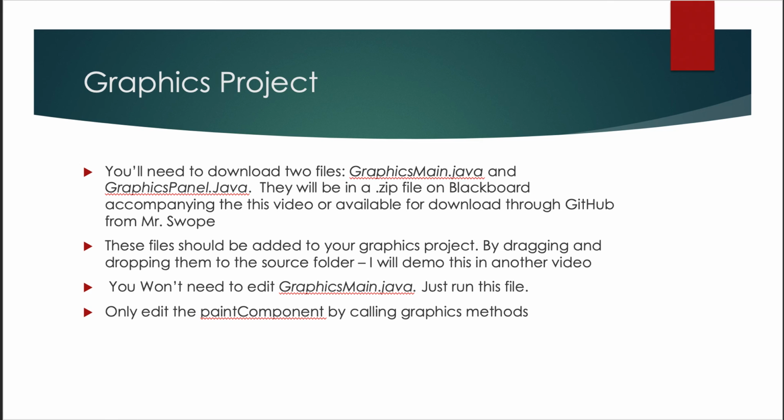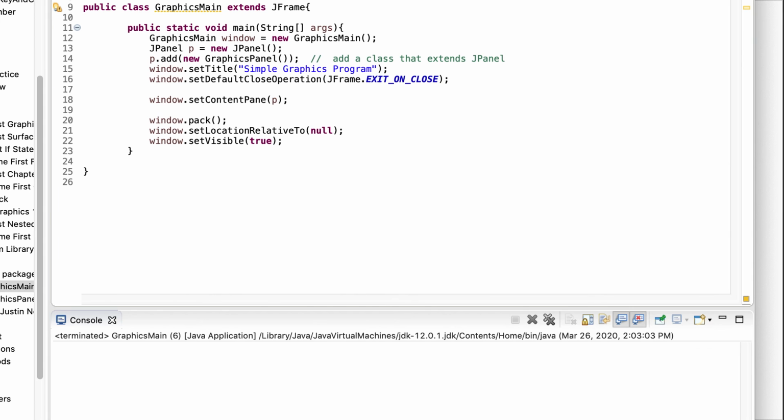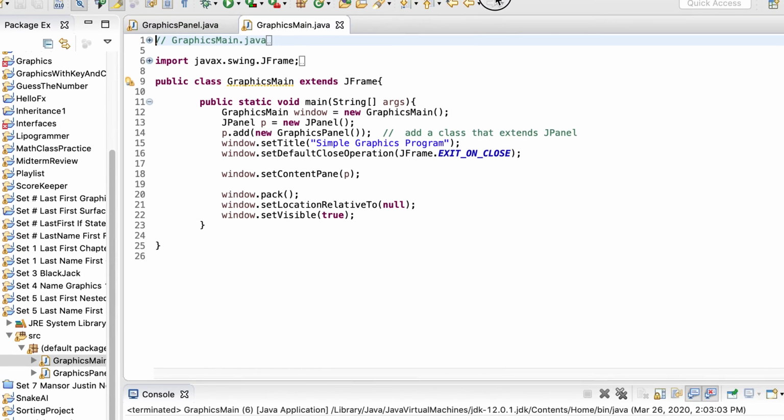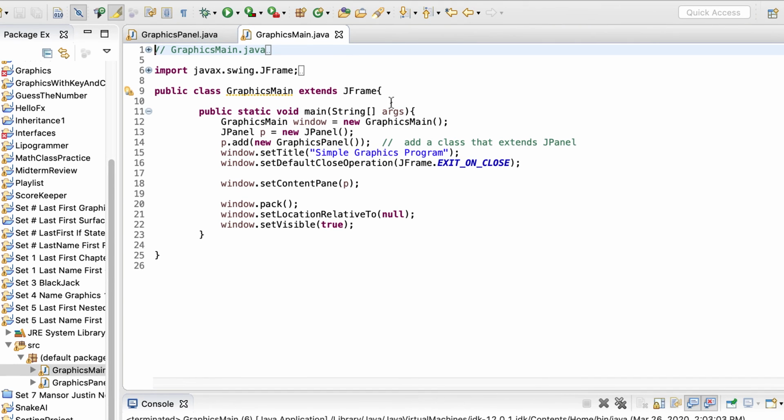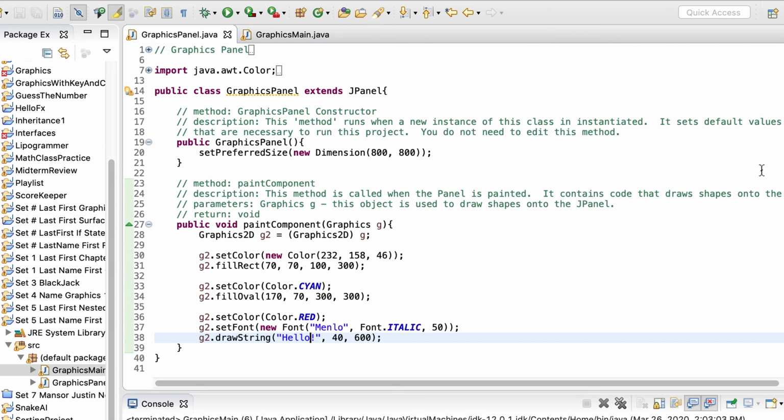That is the one you're going to run, and you're only going to edit the paintComponent by calling graphics methods. So let's take a look at Eclipse real quickly, and you'll see I have GraphicsMain already set up. None of this code needs to be changed. The graphics panel has a couple of examples where I have something called the Graphics2D g2 being created. That's just updating our graphics object that we're working with to be a Graphics2D, which gives a couple of other methods we could use.